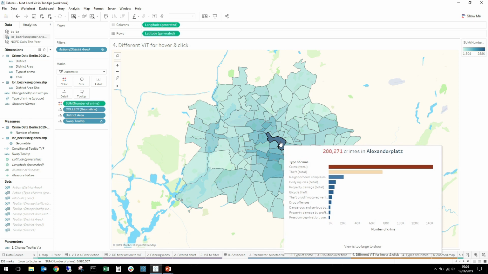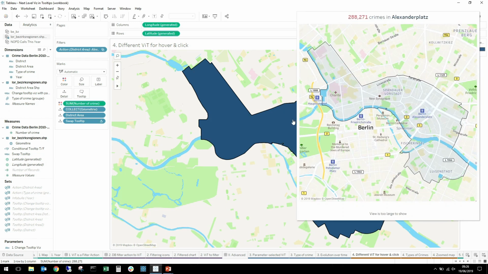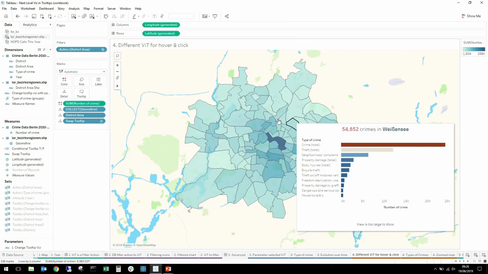I hover, it gives me the type of crime. I click, and it takes a bit of time to load. Remember what I said at the beginning, we need to render an image that's a bit complex, so it will take slightly more time if it's a map. But this is basically what I wanted to do.